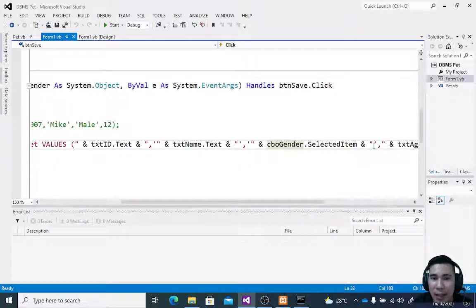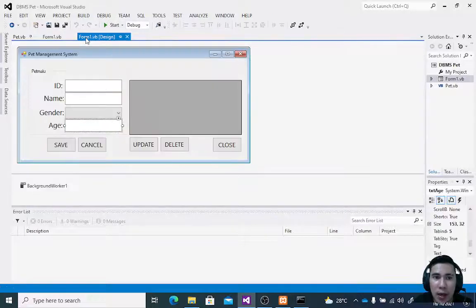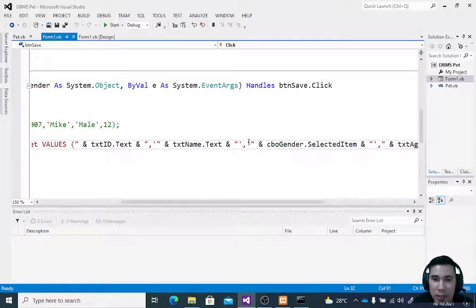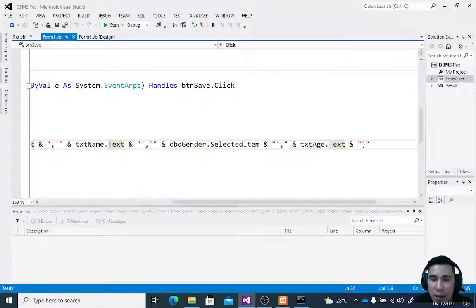Okay, CBO gender dot selected item, because we're going to select among the drop down list from the CBO, which is this one right here. And then since it is a string, you will need to enclose it with a delimiter, single quotation, double quotation, ampersand, and then enclose it with double quotation, ampersand, double quotation, and single quotation. And then age and ID are the same, so because it's an integer, you will only need to enclose it with this one. So if you happen to enclose it with single quotation and double quotation, this would not give you an error, but the moment you click the save button, it will not be processed successfully. So don't attempt to do that.